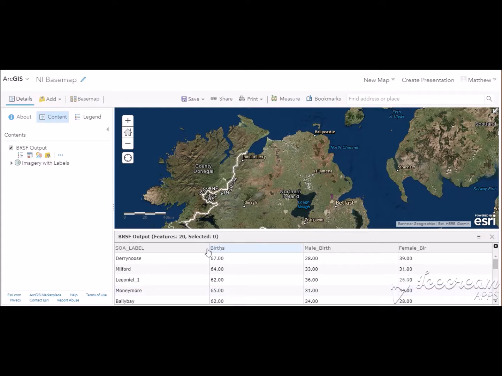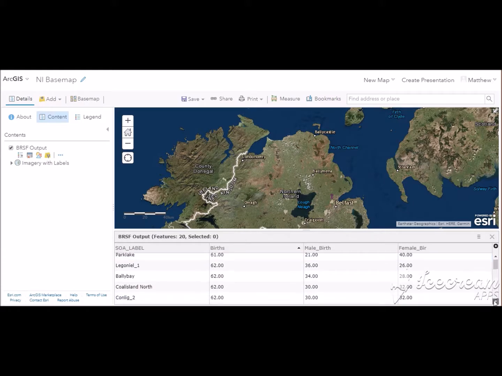We can also change the order these are in by clicking Sort Ascending, and in this case it will display the names alphabetically, or we can also click Sort Ascending on the births, showing it starting from the least number and growing to the highest number in each SOA.